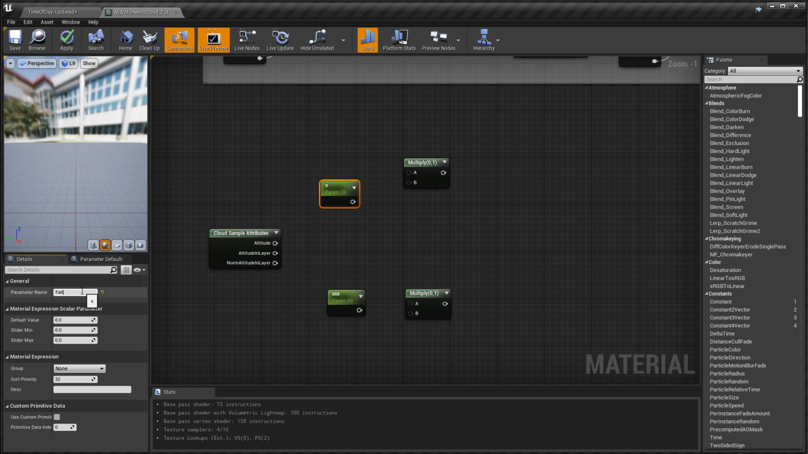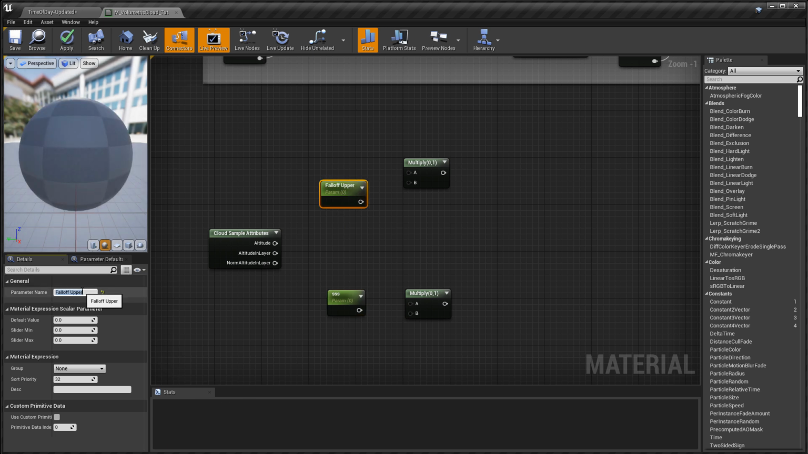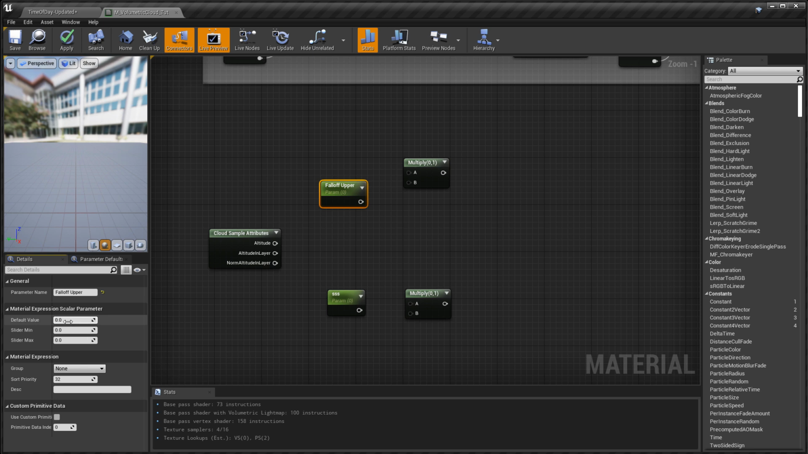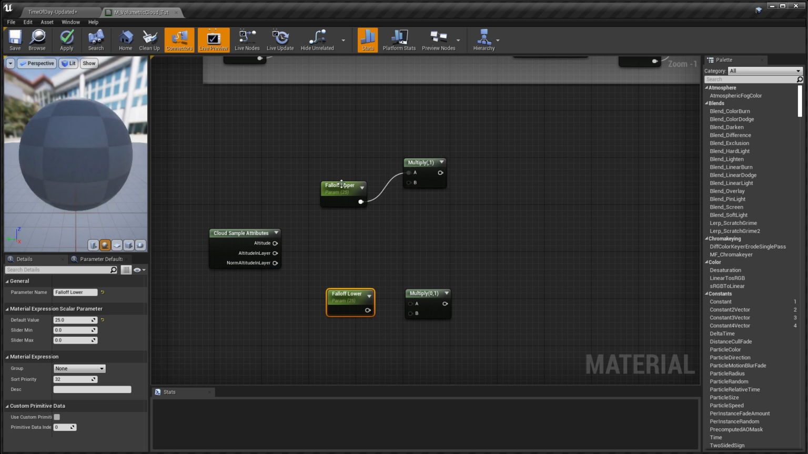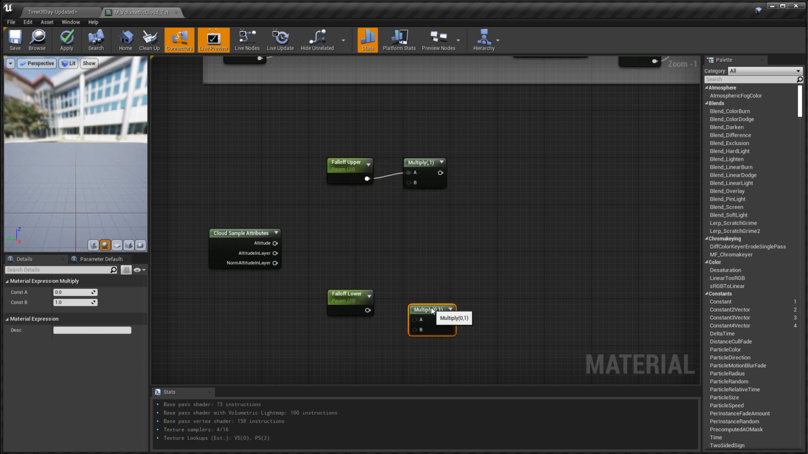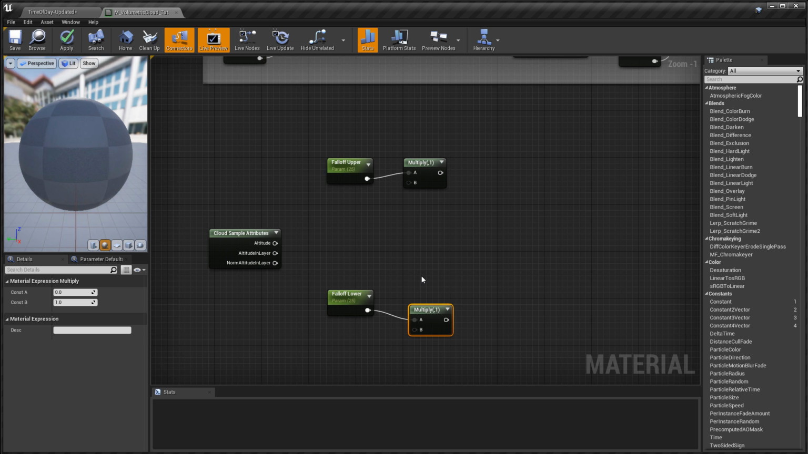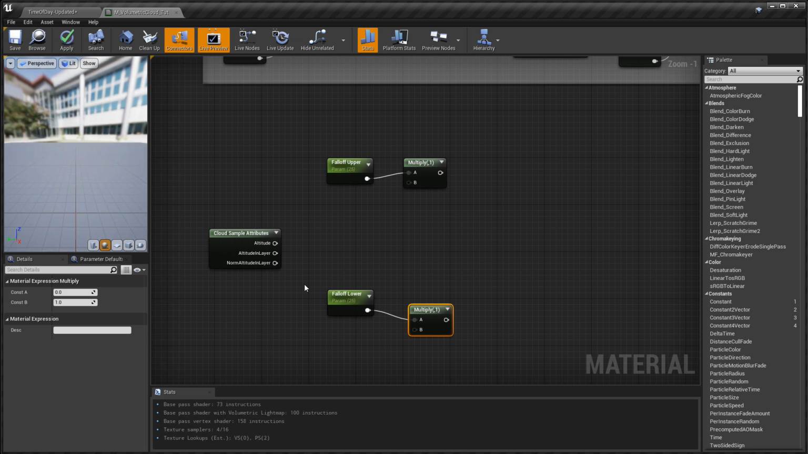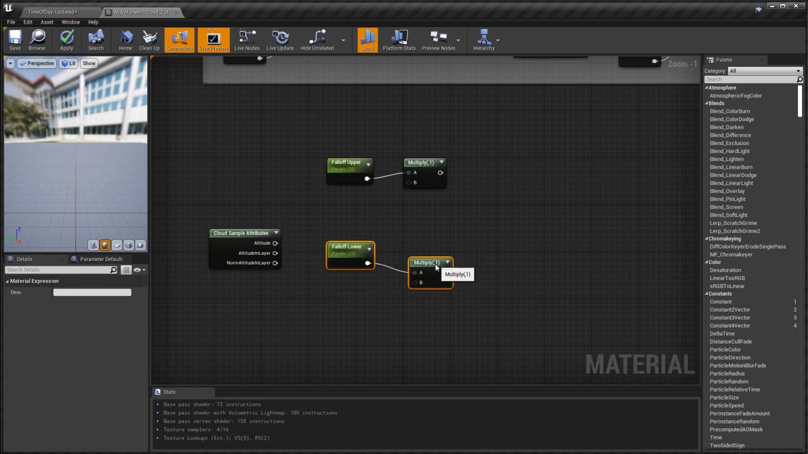The first one at the top, I'm gonna name it falloff upper. Give a default value of 25. And the one on the bottom, I'm gonna name falloff lower. And also give a default value of 25. Then take the first scalar parameter and I'm gonna connect it into the top multiply A. And for the one on the bottom, I'm gonna connect it into the bottom multiply A.